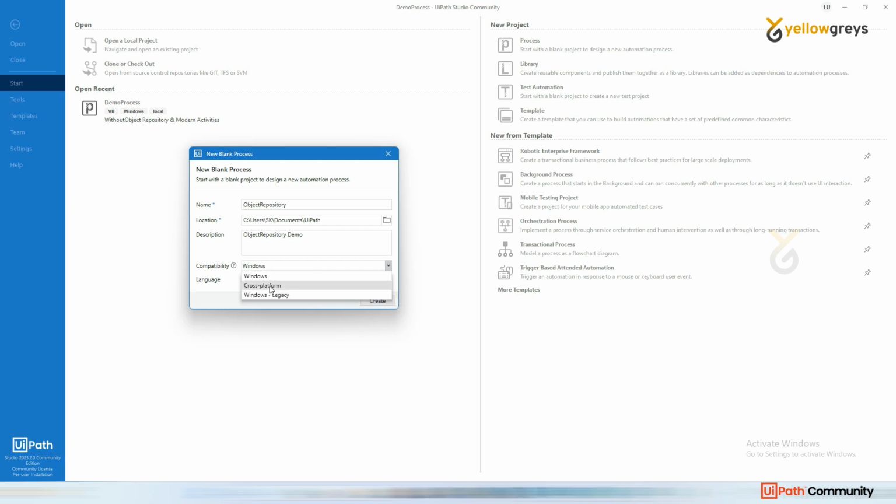If you use cross platform, you won't get the object repository; it is not enabled for cross platform, only for Windows. And what is Windows legacy? Let's say you are going to develop a process that will run on a lower version of the Windows operating system, like Windows 7 or Windows Server 2008, or some other lower version. You can choose this, so you can take a decision.